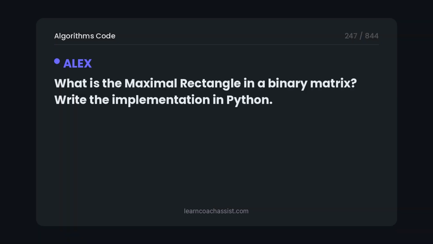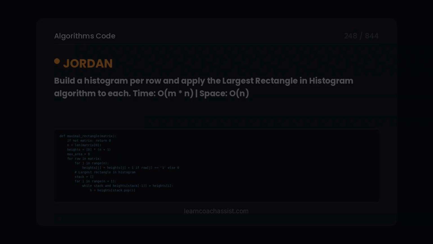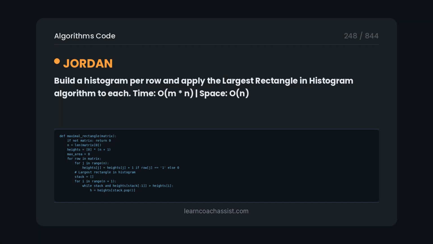What is the maximal rectangle in a binary matrix? Write the implementation in Python. Build a histogram per row and apply the largest rectangle in histogram algorithm to each. Time O(m*n), space O(n).